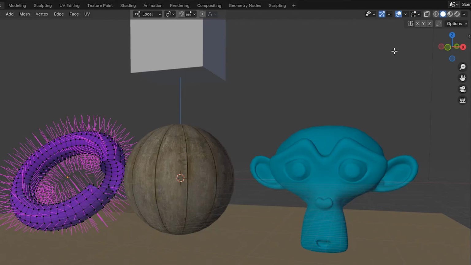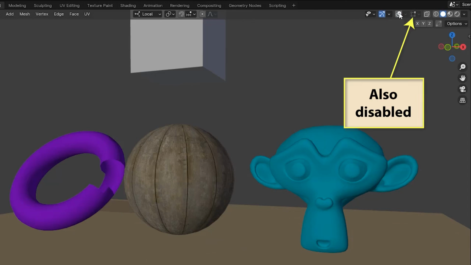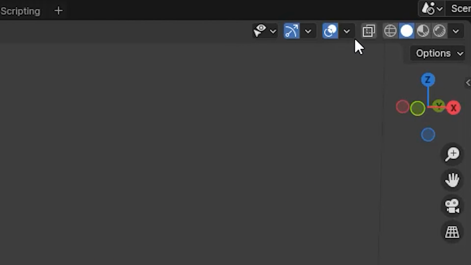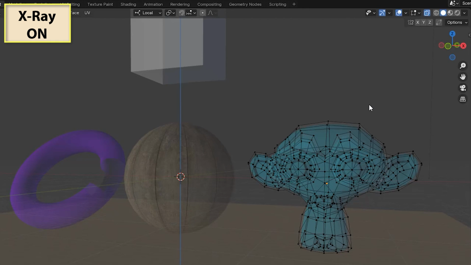Like the previous icon, we can hide the complete set of items listed in the Viewport Overlays Visibility panel by clicking on the icon itself. But notice that this also disables the Mesh Edit Mode icon. The fourth icon toggles X-ray mode. This is most useful when we are working in edit mode since it allows us to see and access vertices, edges, and faces that would normally be hidden when looking from our current viewpoint.